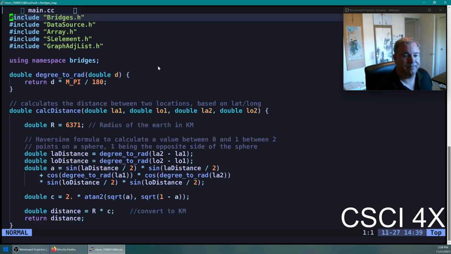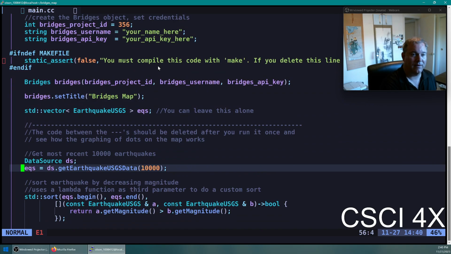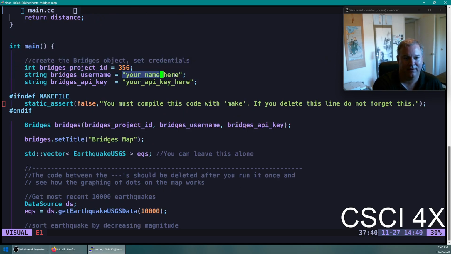What you do is you look through the existing code. This is code provided by the Bridges people. I didn't write almost any of it. I modified some of the stuff. I put in this here. So put your name here, put your API key here. You guys remember that from the Bridges thing.